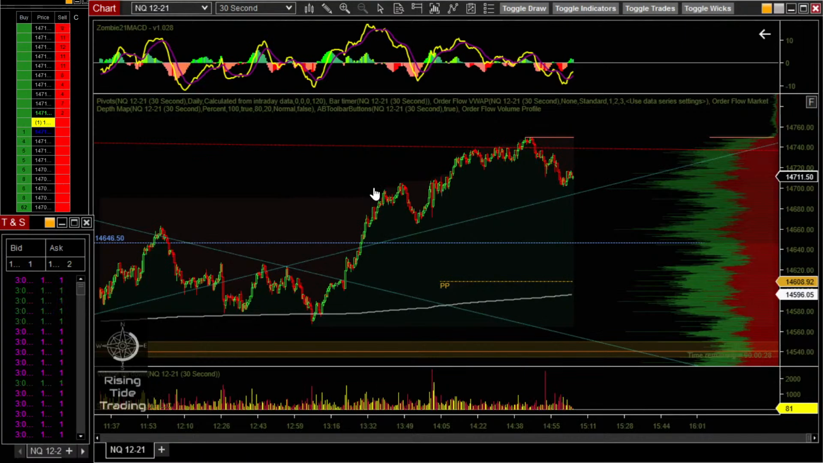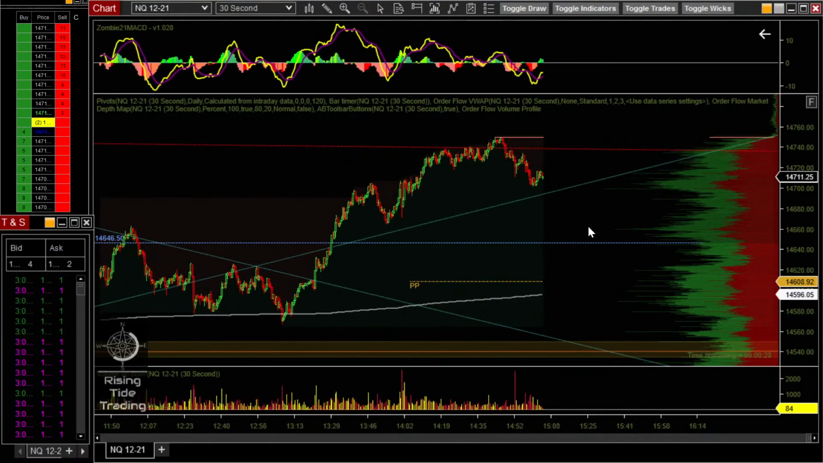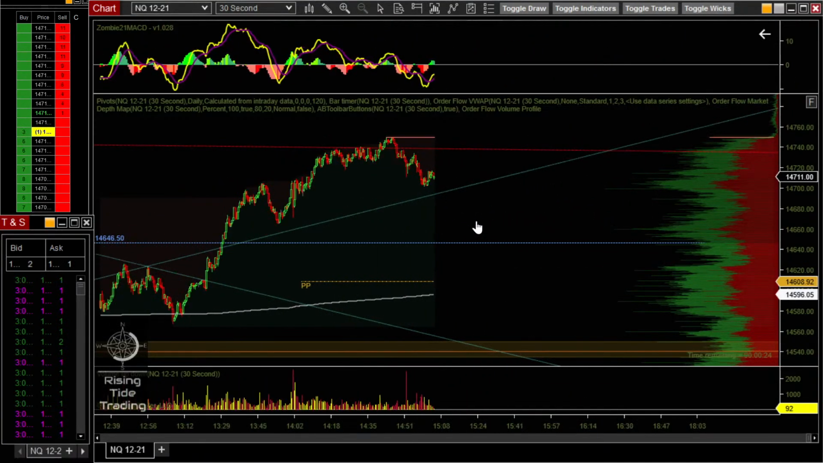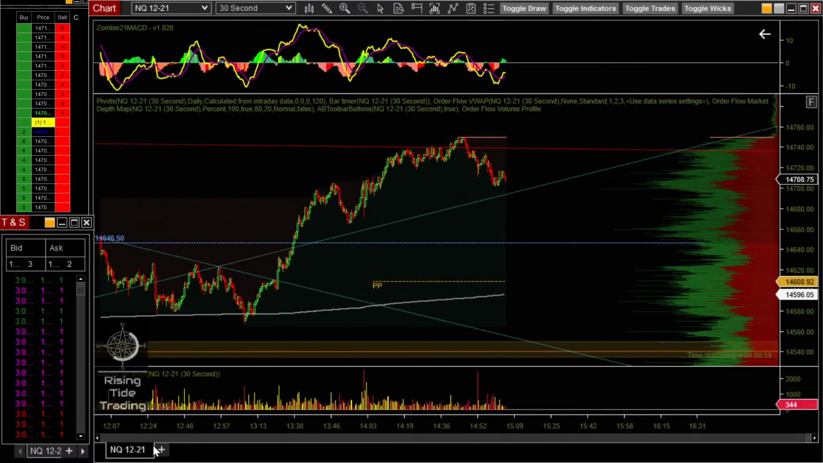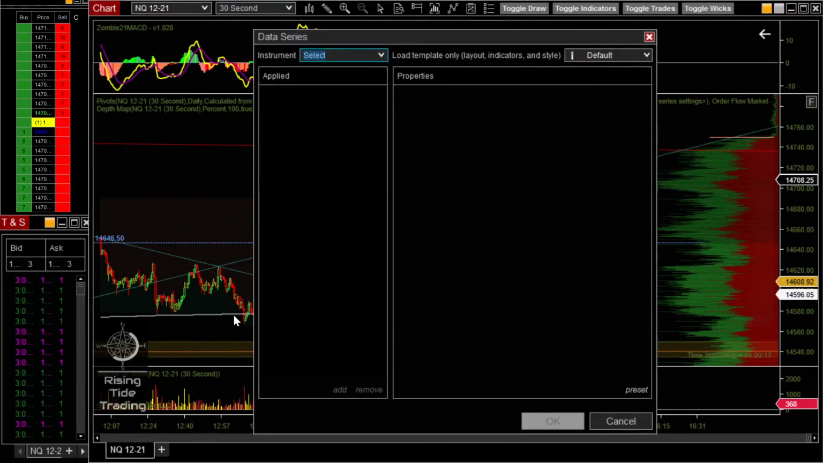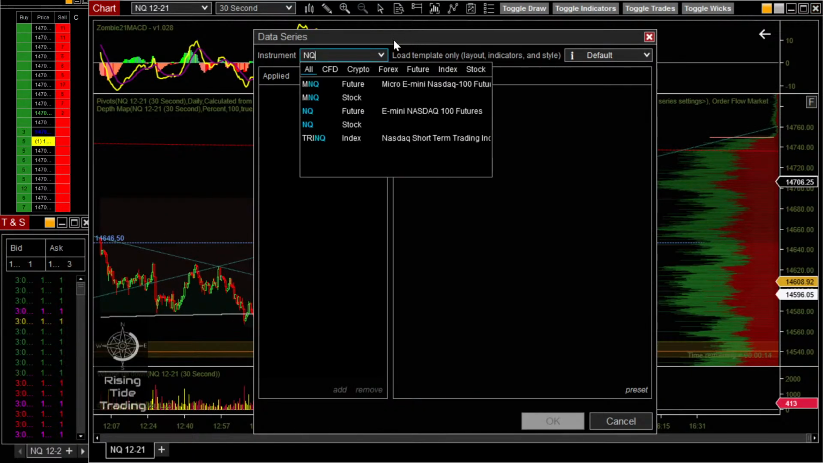Guys, I'm going to talk to you about what pattern and how fibs work, etc. On our chart, let me open another NQ, features.